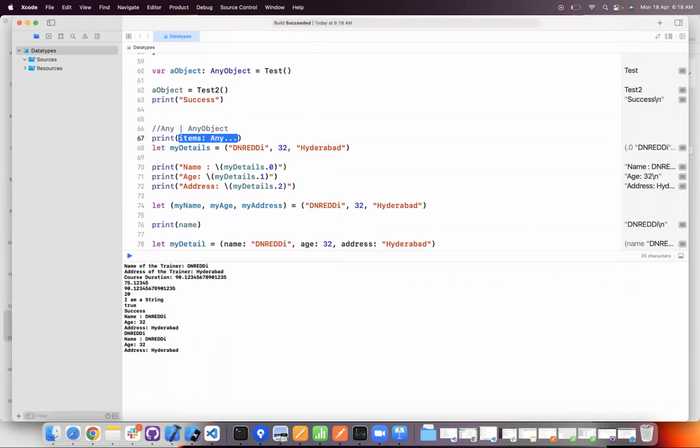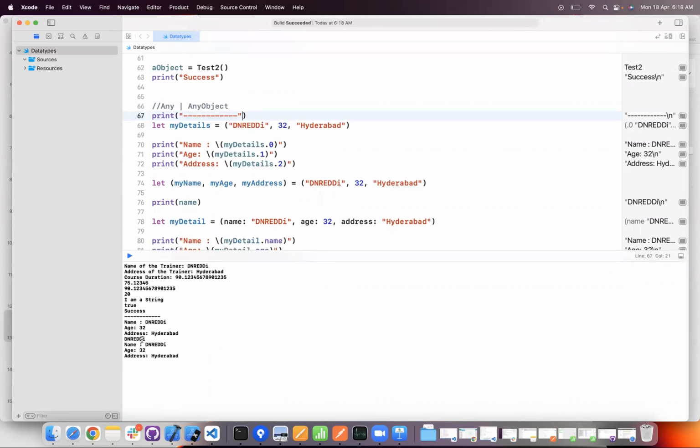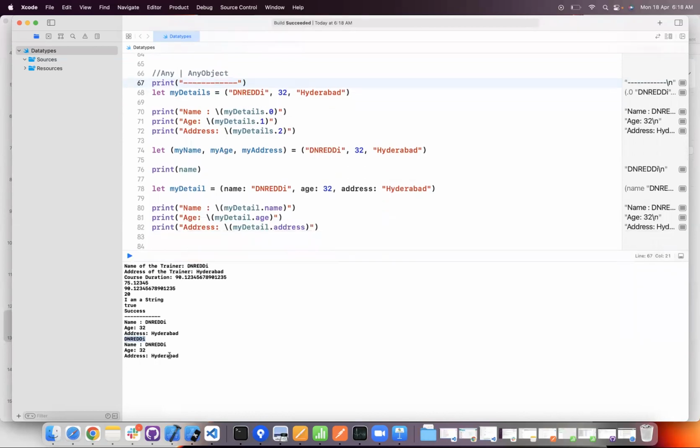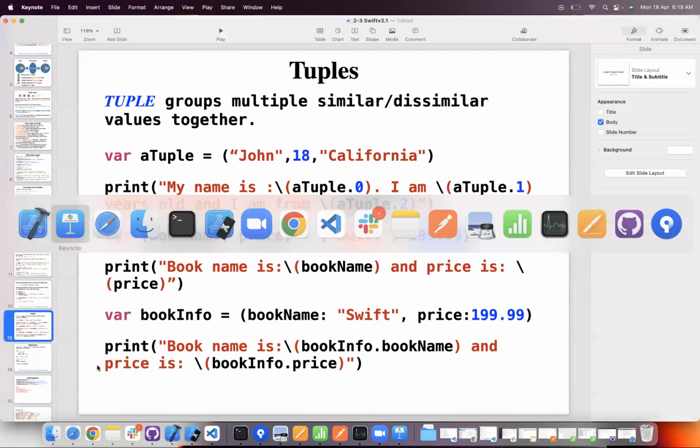Let me break the output. Printing name is 32 is printed. Address Hyderabad is printed. Here printing simply name, and here name is and address. This is how we use tuples.